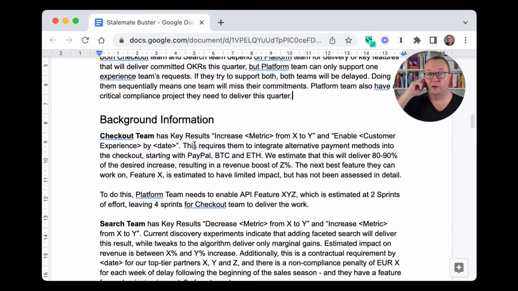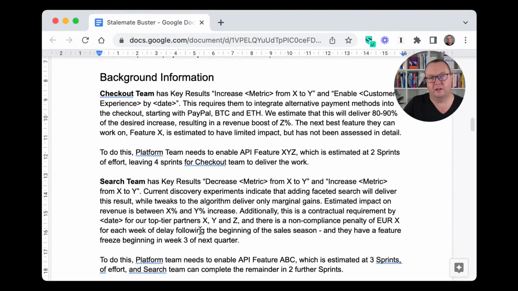The background information that we have: checkout team has this key result. This requires them to integrate alternative payment methods into the checkout, starting with PayPal, Bitcoin, and Ethereum. We estimate this will deliver 80 to 90% of the desired increase, resulting in a revenue boost of X or Z. The next best feature they can work on is estimated to have limited impact, but it's not been assessed in detail. This is about making sure that everyone understands the current situation and why the checkout team thinks this is important. To do this, the platform team needs to enable API feature this, estimated at 2 sprints, leaving 4 sprints for the checkout team to deliver the actual work. Let's imagine we have 6 sprints per quarter, or that this is the target.